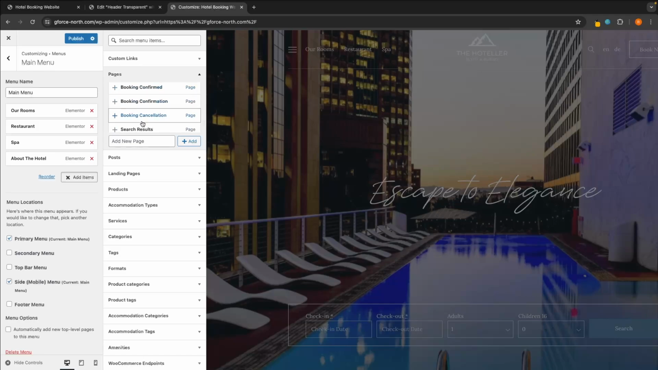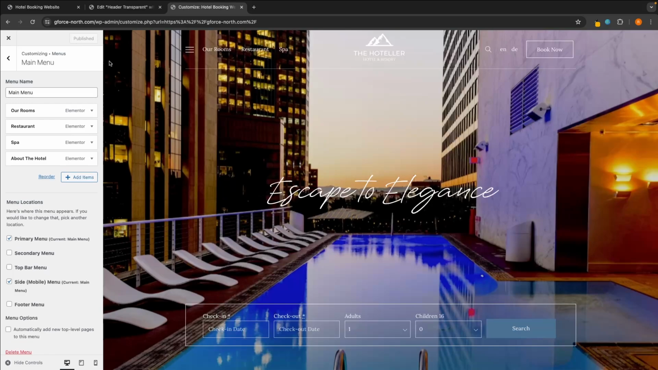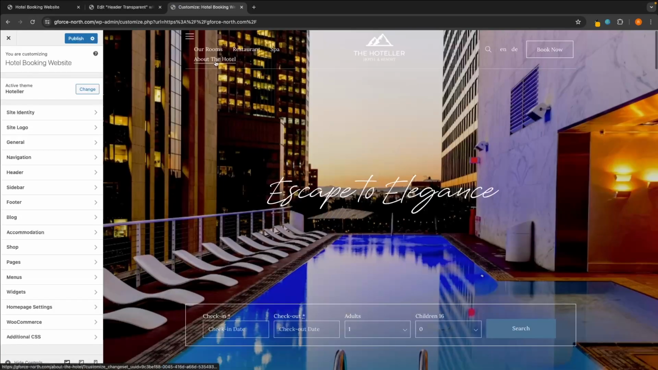All you would do is, once you have found the pages that you would like to add, add them in here. Then we can click on publish. And if I now refresh this, you can see that's now going to show up. So that's how you can add those in right there.